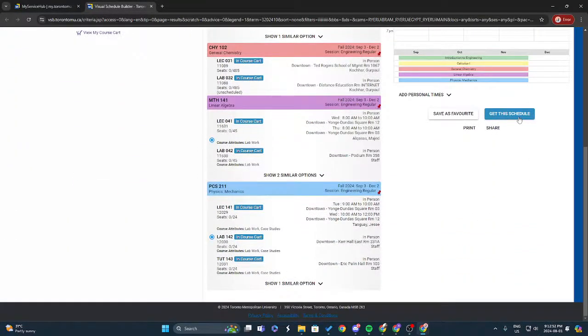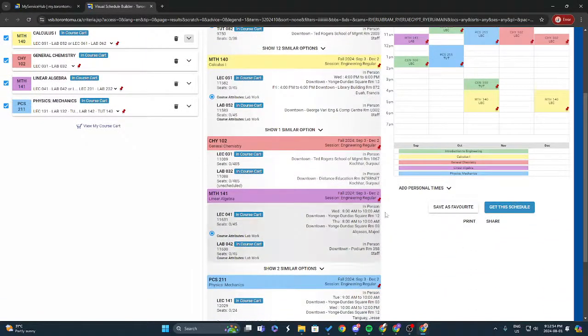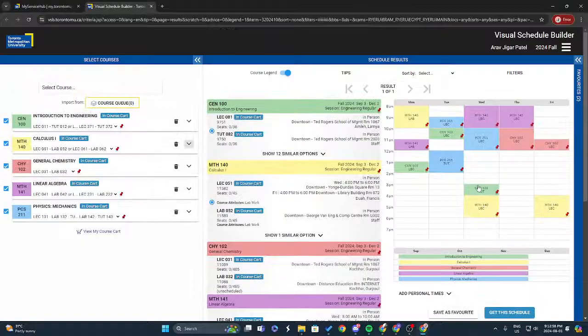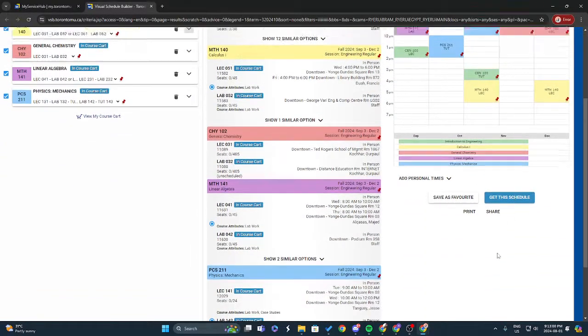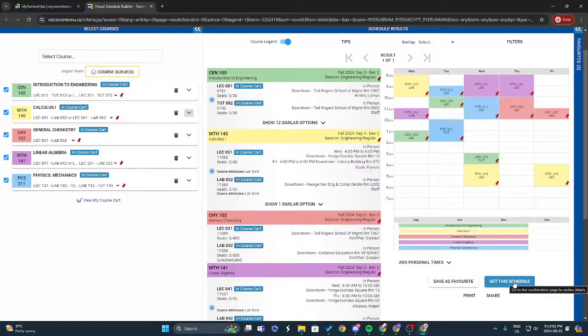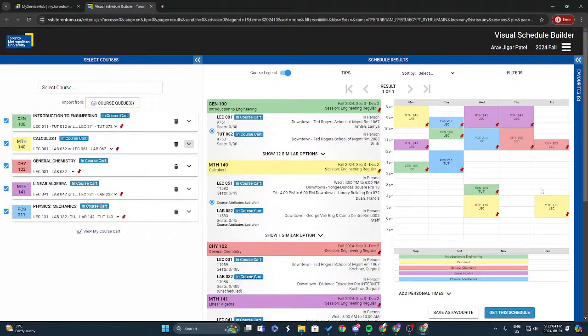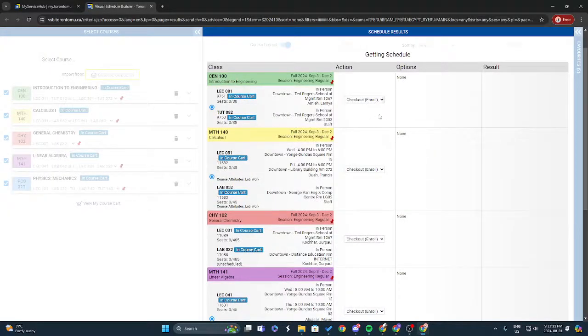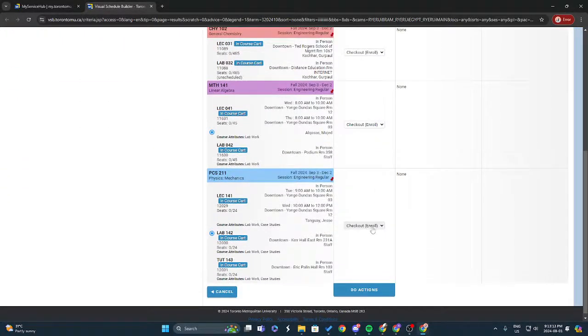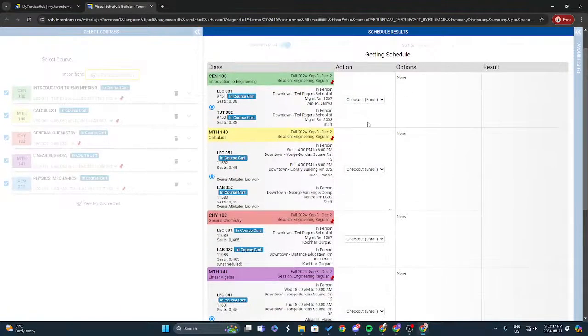Next thing you do is once you feel like you're done, you can click get this schedule. Don't worry about doing this too much. Even if you click this, you will have the option to go back and change it. But once you feel like you're at a point where you kind of like the schedule, you can click this. I already did this, so all of mine are already checked out or enrolled, whatever.